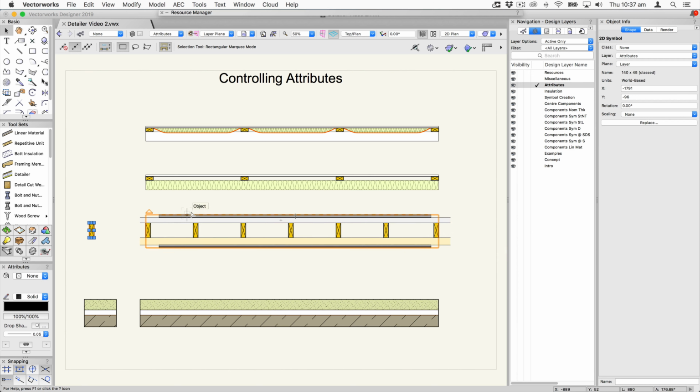Similarly with wall styles, if you've defined a wall style that's being used in here and you're using classes, then those classes will control the attributes. If there's no class attributes, then just the wall style directly will control the attributes, so you'll need to edit the wall style to change the attributes of the linear materials that you're looking at.